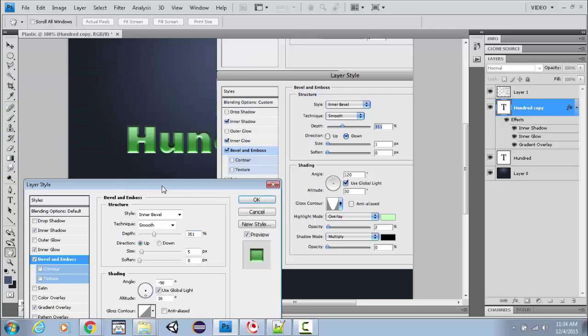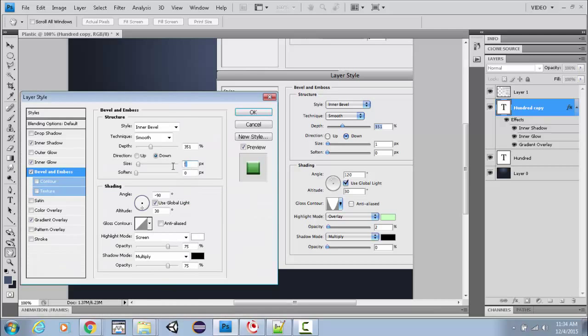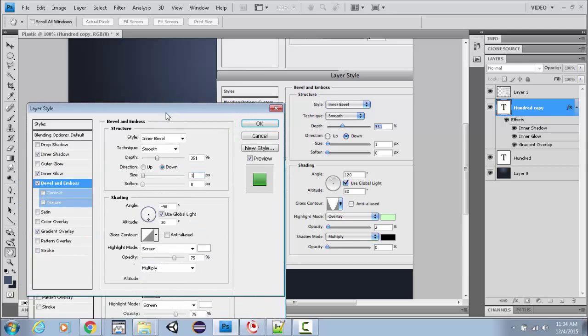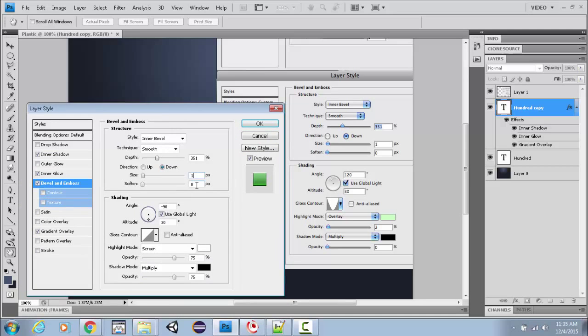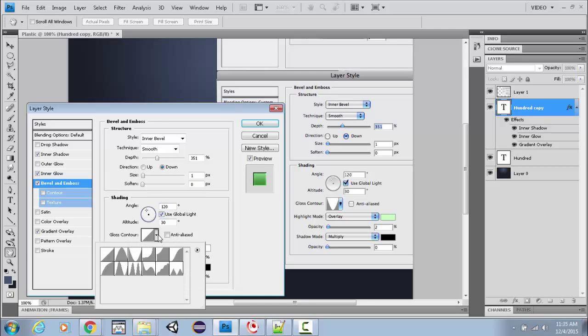Now let's look at the difference. That's up, this is down. Looks ugly, but we're not done. Part of it's the size of 5, switch it down to 1, a little more subtle. Soften 0, angle, the angle was 90, so we're going to make that 120. Change the angle.